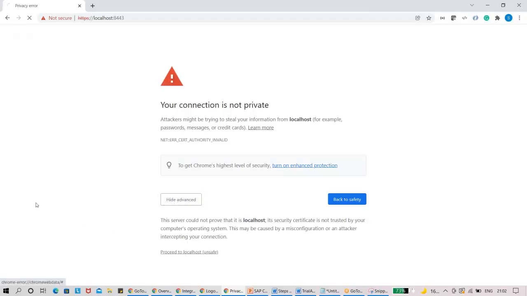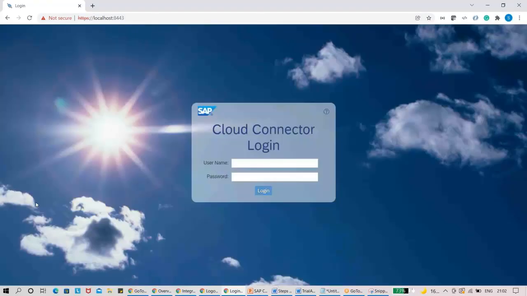I have installed this cloud connector a long time back, because I show the connectivity from this cloud connector to my BTP cockpit. I will show how this connectivity works. You can do that part. There's no issue.